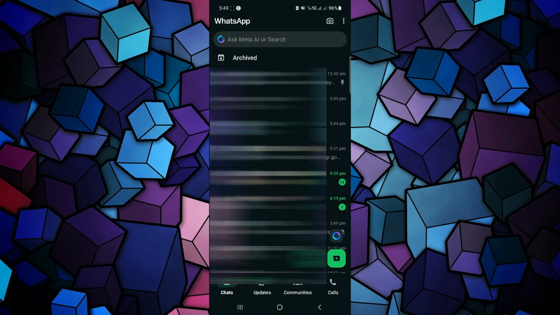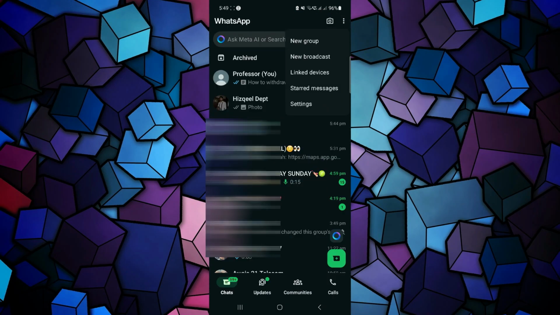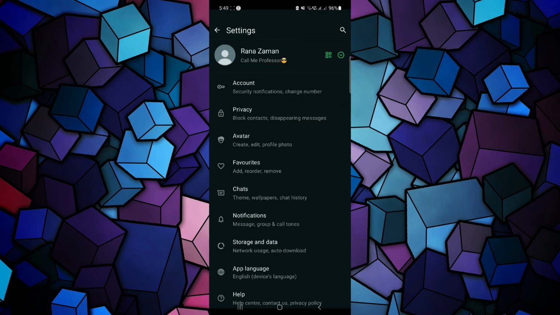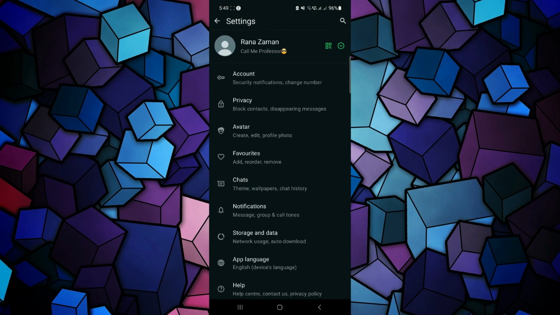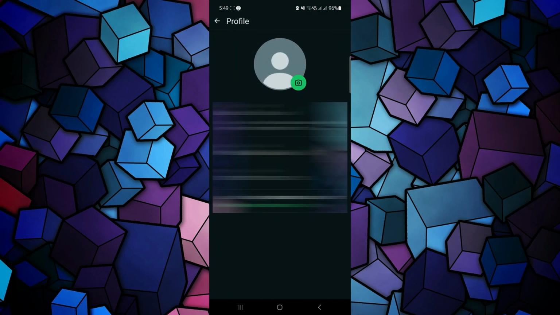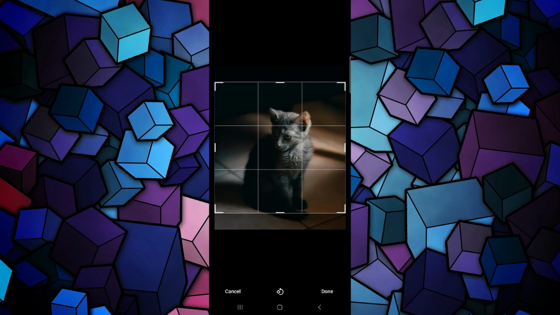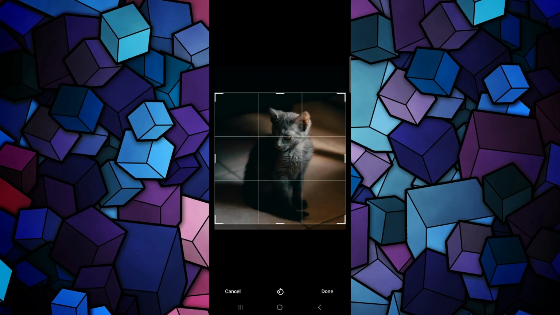chats, and then right from there, basically tap on the three dots at the top right-hand corner and select settings from the drop-down menu. Then go to the profile or the profile picture. And then I'm going to select that image that I just sent from that account. So as you can see, and then tap on done at the bottom right.